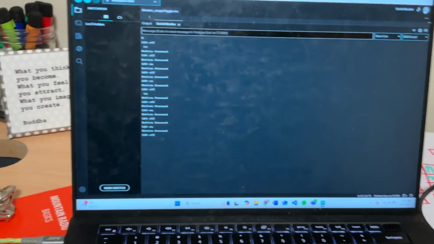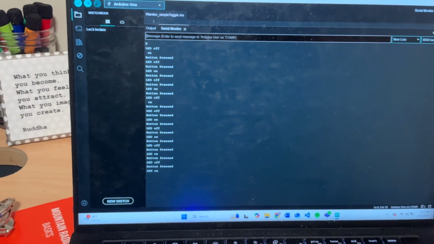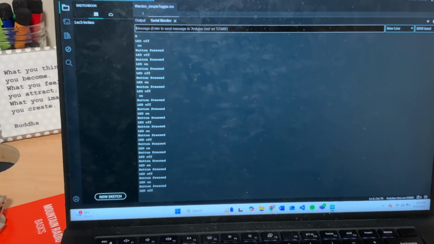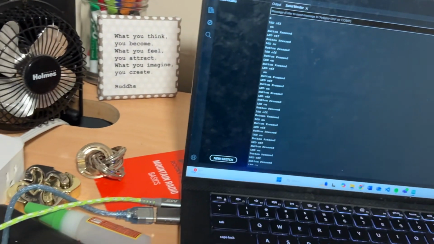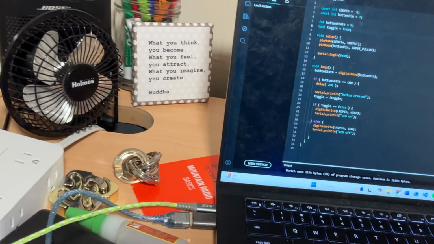This is also reflected in my serial monitor. So when I press it, it's currently off, so I press it on. Oh, I cycled it, so I press it on, press it off, press it on, press it off, hold it down, and it cycles. So looking at my code now, 1 second.